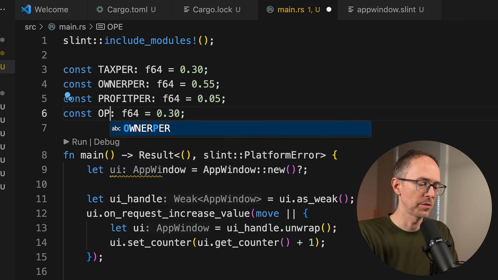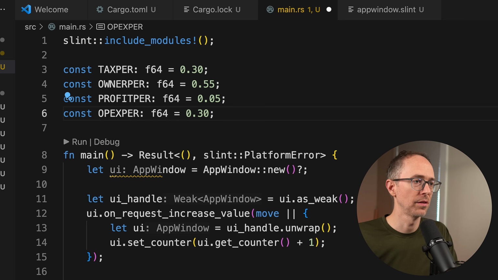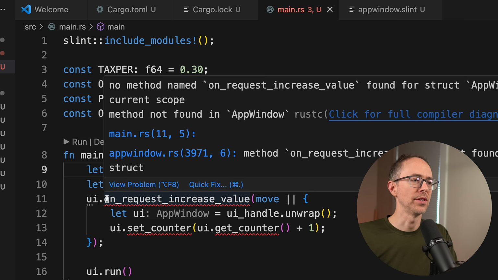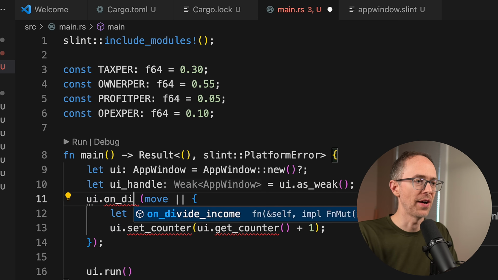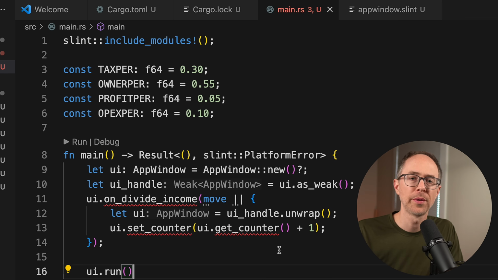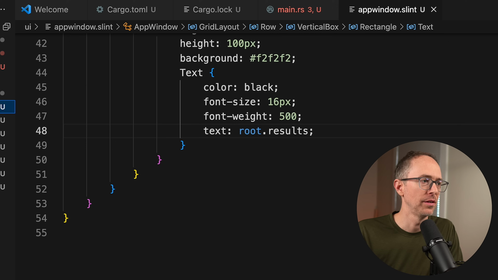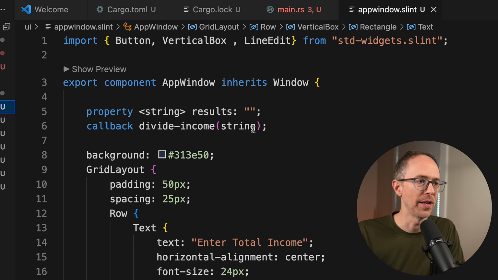And the operating expenses percentage will be 10%. And that should equal 100%. And so here, instead of on request increase value, we'll do on divide income. So it already recognizes that callback that's available to me. So what do we need to do now? Well, if you go back, you see that we actually pass in a string to that divide income.